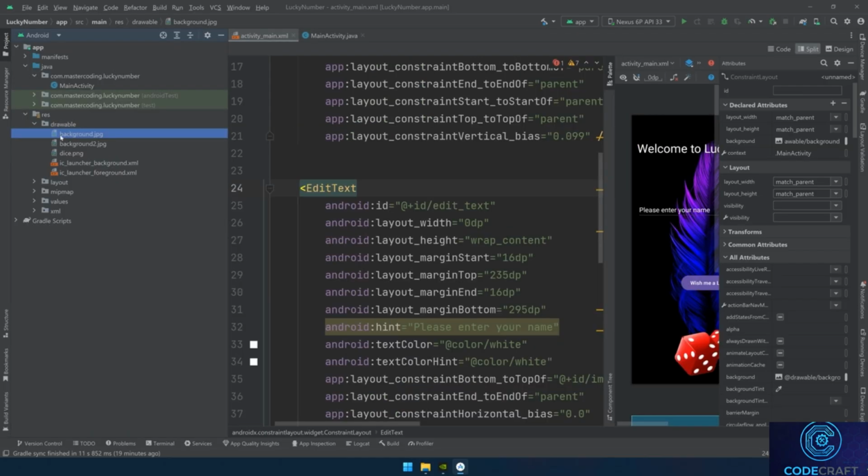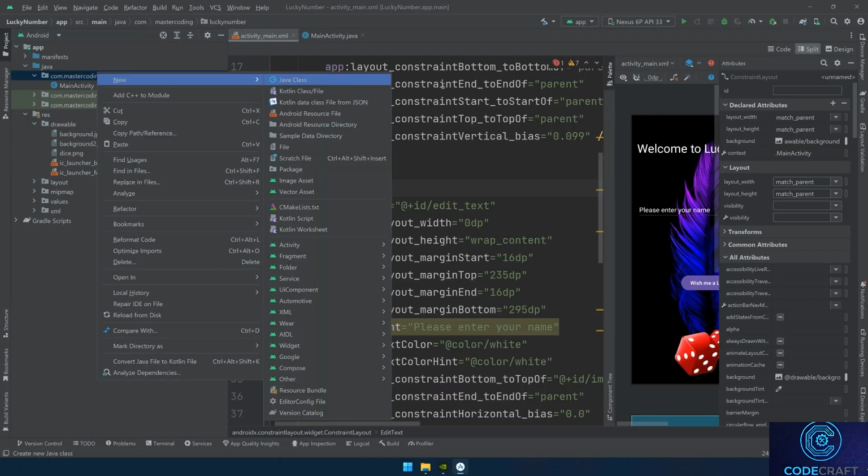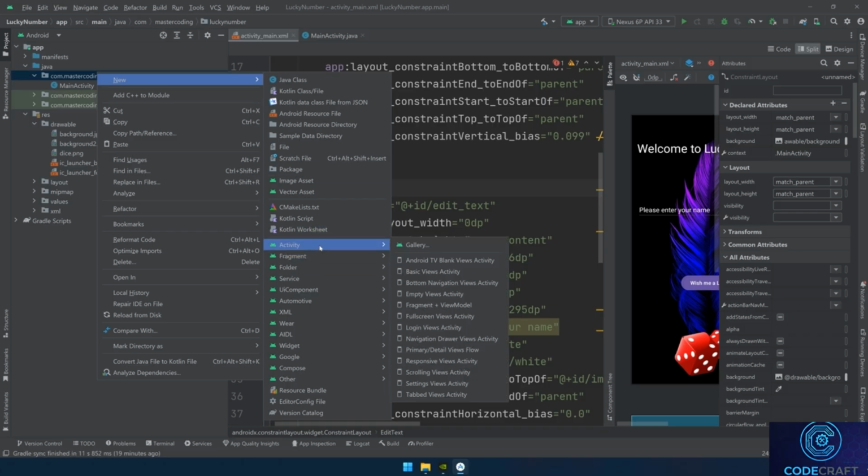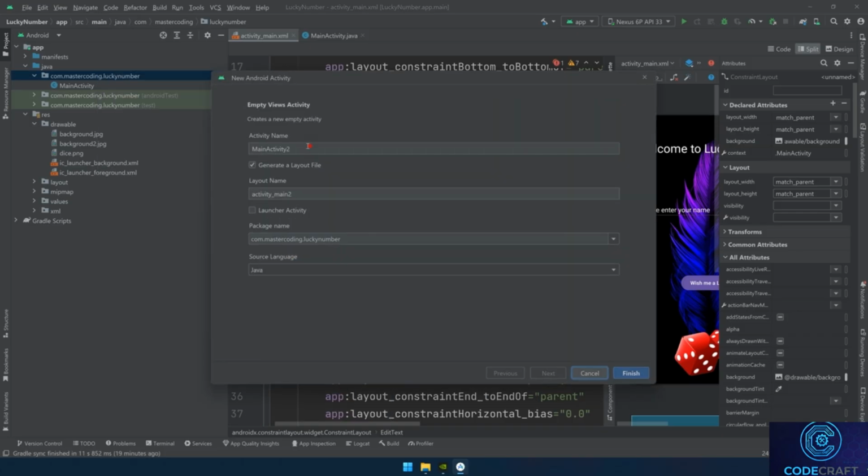Let's create another activity. Activity, empty views activity, and I'll name it second activity.